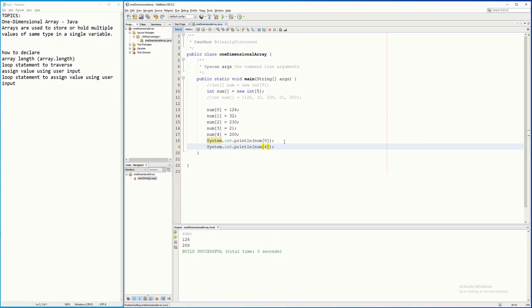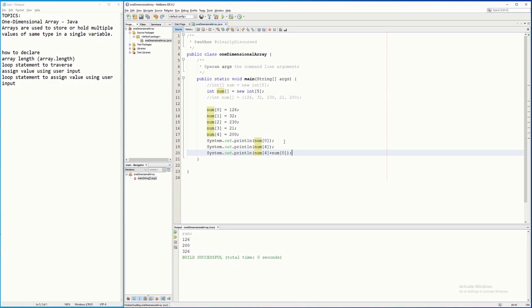Since these are numbers, I can also add the values. Okay, like that. So num index address 4 and index address 0. So we should be having 326 when we run. Okay, so when we run, it will be something like this.